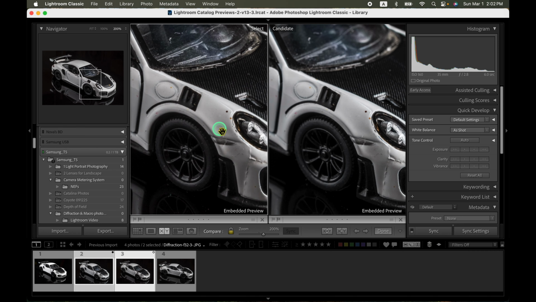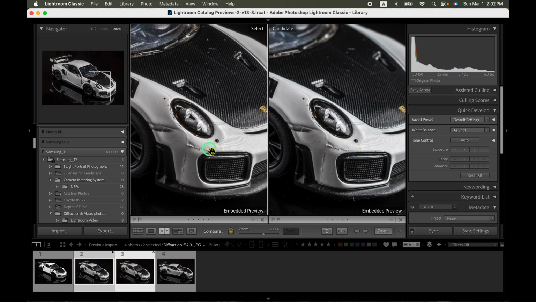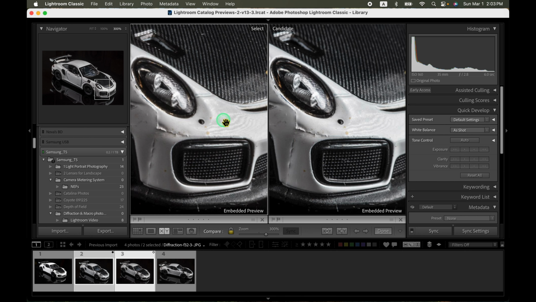If we compare these two together, let's take a look at them at 200% magnification. You can see that the one taken at f/11 is sharper, and that's because of diffraction. So when you go with narrower apertures, you get greater diffraction, and it results in overall softness in your image.